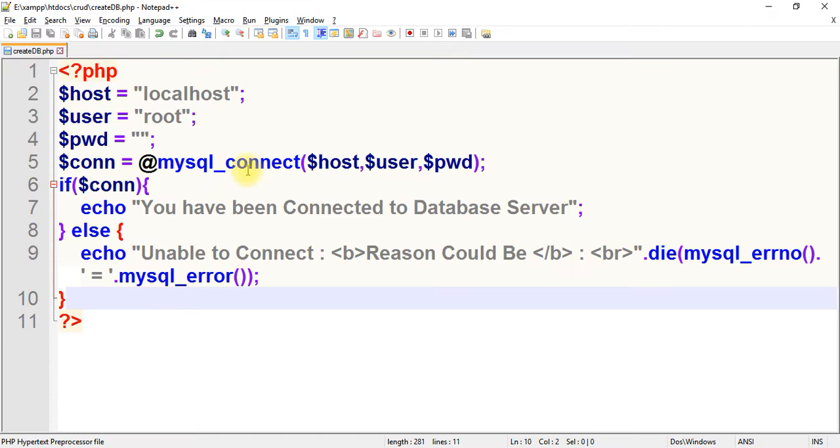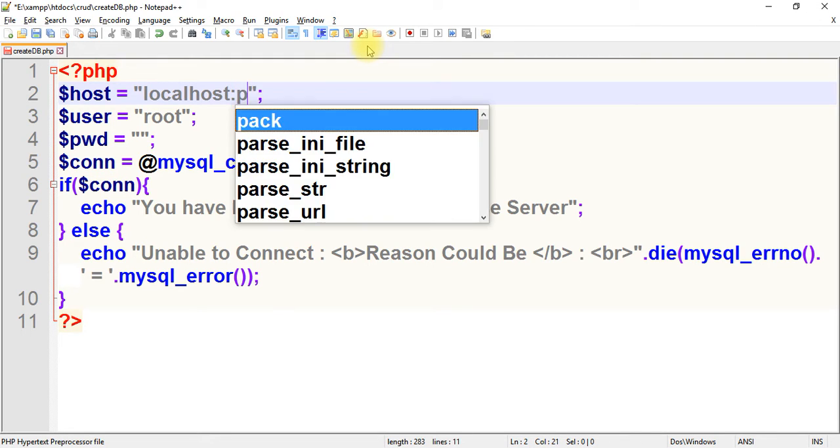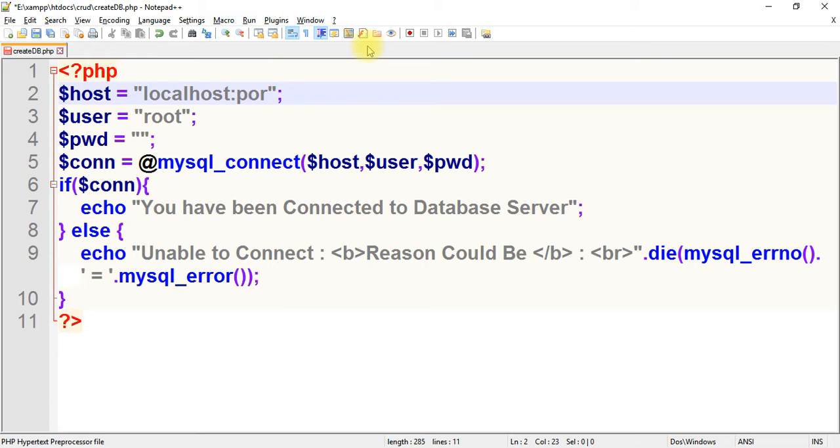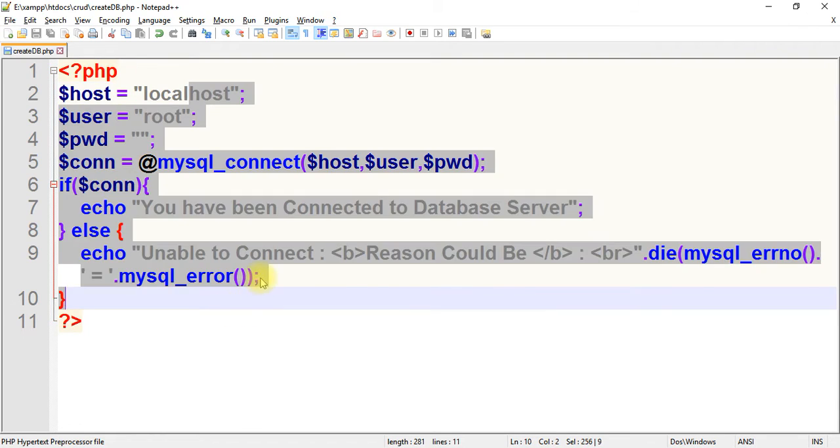That's pretty well. Moreover, if you're on a non-standard port number, just use your port number. You have to go with your port number in the search. For example, I'm going to go with my port number 8088. So this is my port number for the host name. If you're on a standard port number, that's okay, you can use it. Okay, with this I'm completely connected to my database.